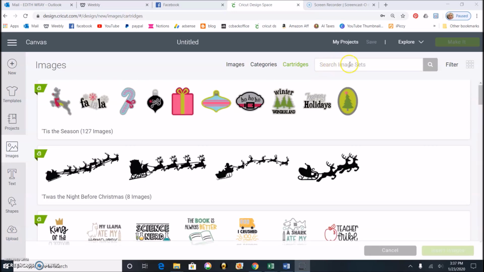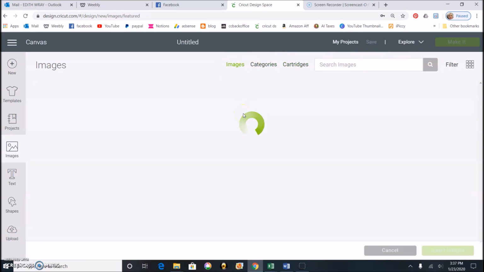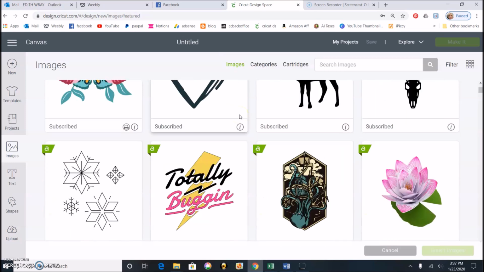And then you can also search by image sets. You can filter if you want to filter just by My Images, free, or Cricut Access, purchased. You can do that as well. So you can do all different kinds of things here. Let's just go back to some of these images that they put on here.